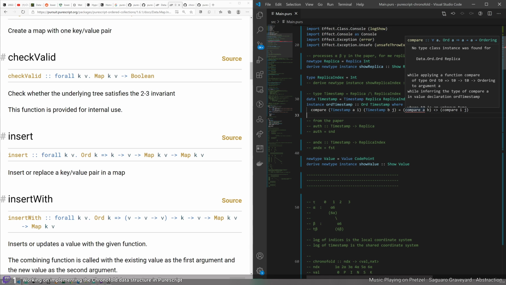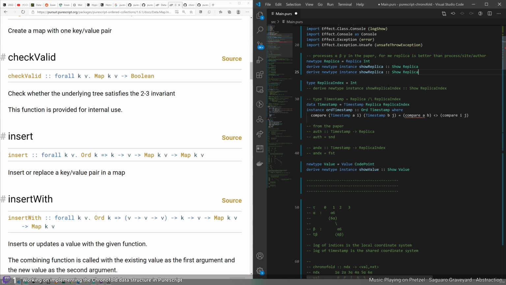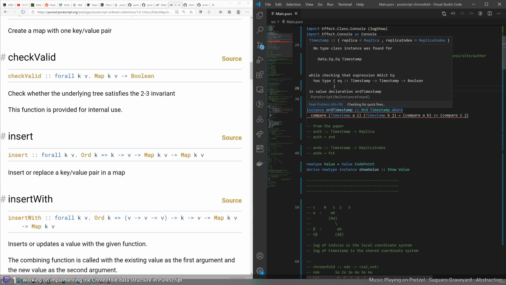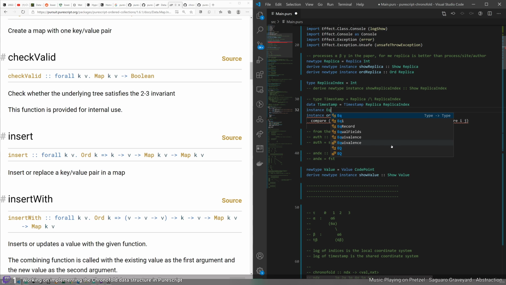It's not happy. Oh, because you don't have a... Sure, but you can derive that though, right? You can derive the Ord instance on replica from the newtype, right? And then, oh, we need Eq. Yeah, forgot about that. Eq Timestamp. Is that what we do? Oh no, we just need to write Eq. No, you can't derive this, right? Oh, instance Eq, so that's simple. Eq Timestamp.